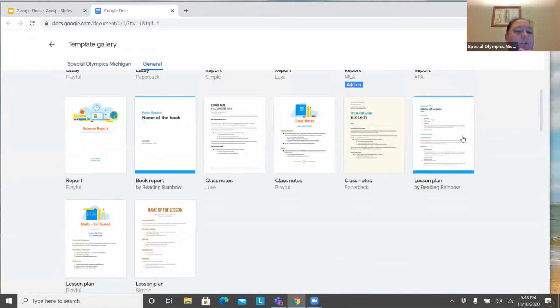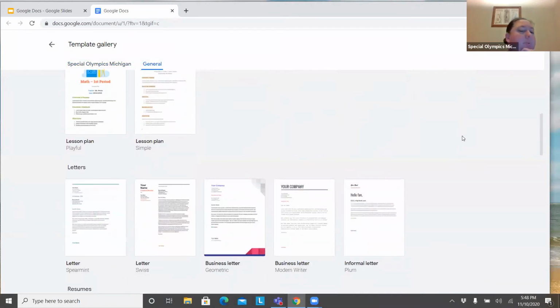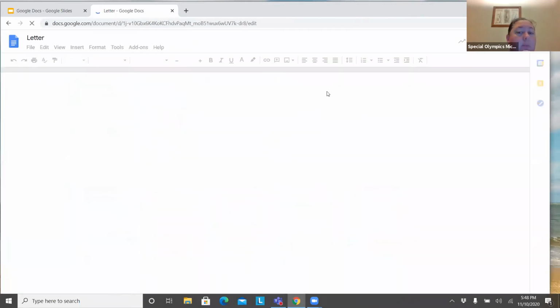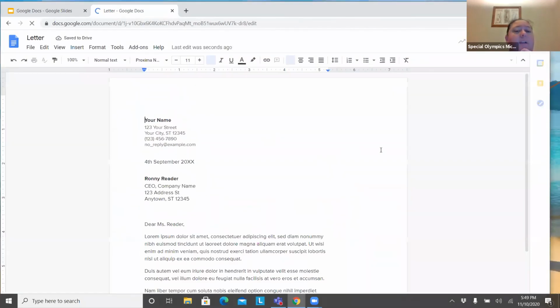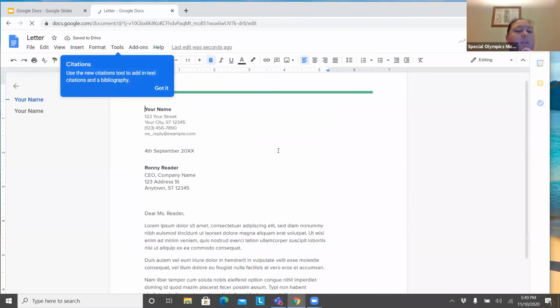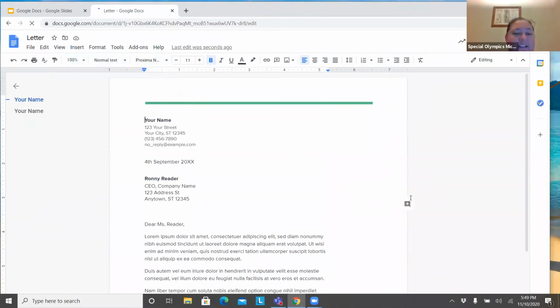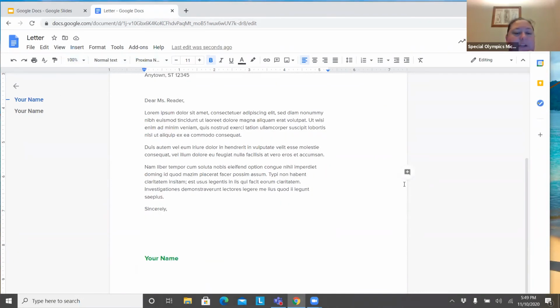I mean, literally everything that you could think of is probably here. Letter formats, they're already there. So if you were to open one, you want to write a letter. If you were to open it, it will come up for you. And the format is already there. Basically, you would just put in the information that you need. So you would just type it in, and it's ready to go.